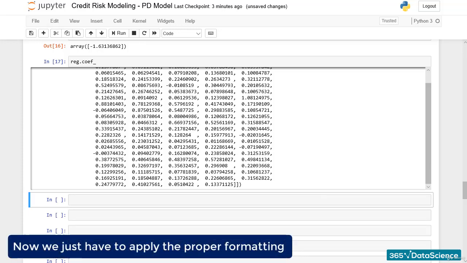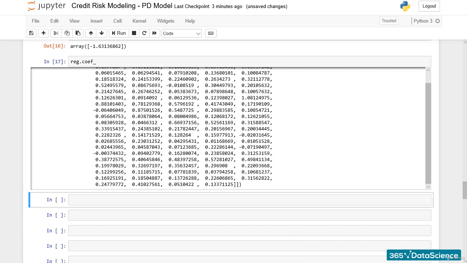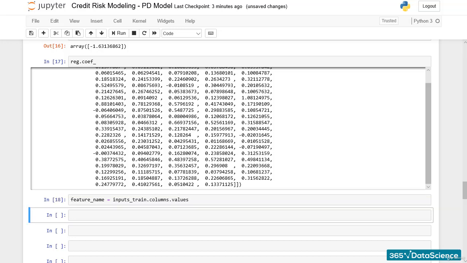Now we just have to take some extra care by extracting and formatting the results in a usual format. We got the coefficients in the order of the dependent variables from the inputs data frame, so we can get the variable names themselves. Let's store them in a dedicated variable called feature_name. feature_name will be equal to inputs_train.columns.values.